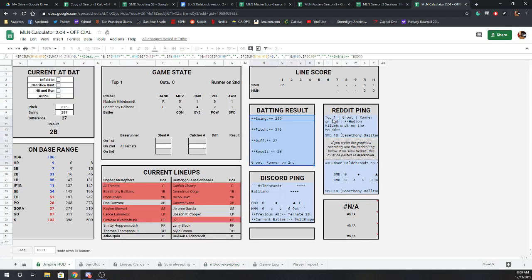Like, so your Reddit ping, you'll notice it says top of first, 0 out, runner on second, right? It's already updated for us and it's moved us to the next hitter based on what we have in our lineup. So we've solicited Hudson for a pitch. We've got a pitch and it's, again, same thing. Okay, now we're going to ping Reddit for Baselanese at bat.